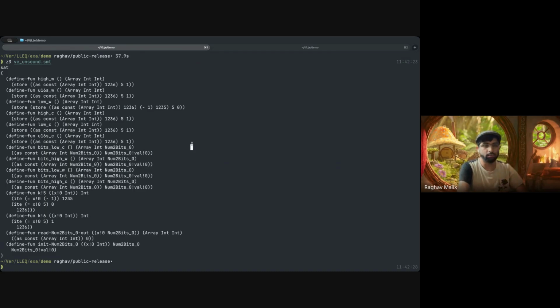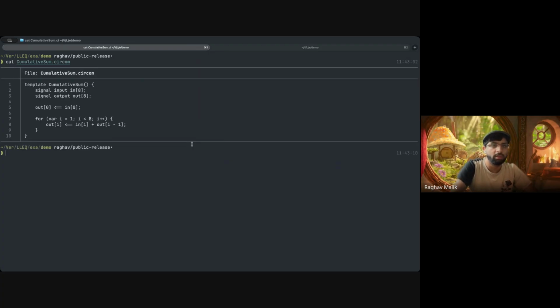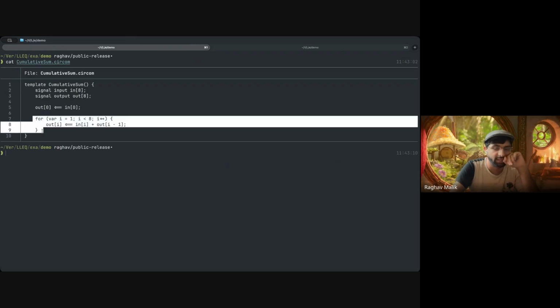All right. So that's the weakest precondition. Let's take a look at the flattening pathway as well. So I have this cumulative sum example that I wrote. This is not doing anything terribly interesting. You just have an input array of 8 elements, and then you build up this output of sort of prefix sums or whatever.